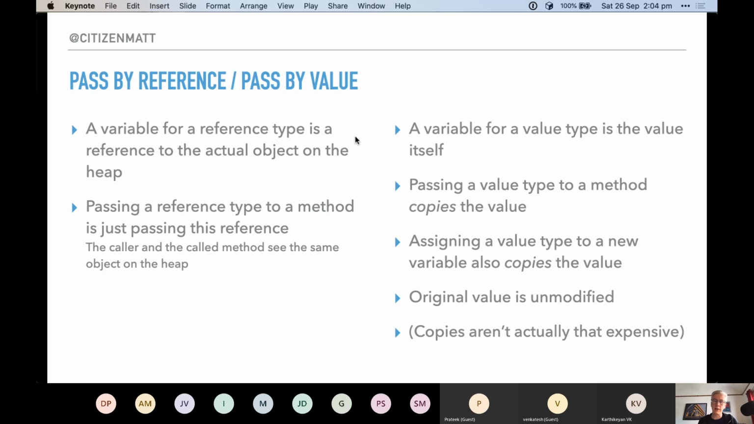If I am assigning a value type to a new variable, that also copies the value. So we can end up with two copies of the value within the same method. And if I change that copy, the original value is unmodified. If I pass a value into a method, the original value is unmodified. So there are side effects and a lack of side effects, funnily enough, around value types.